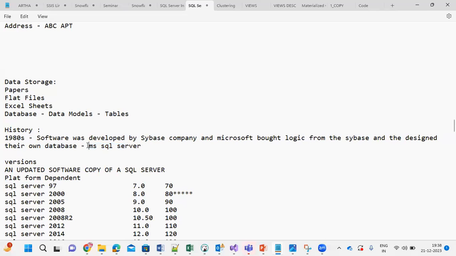Once they started to develop the SQL Server database, they started the very first version called SQL Server 97. This is the very first MS SQL Server software version.